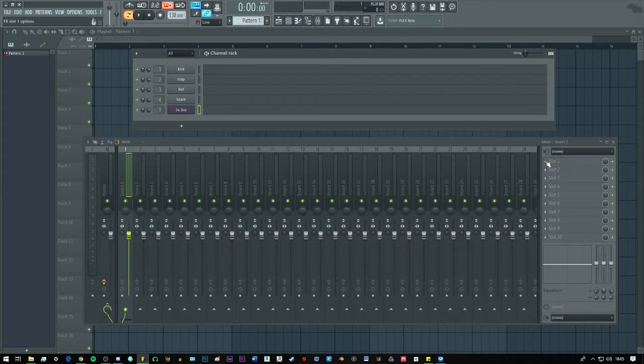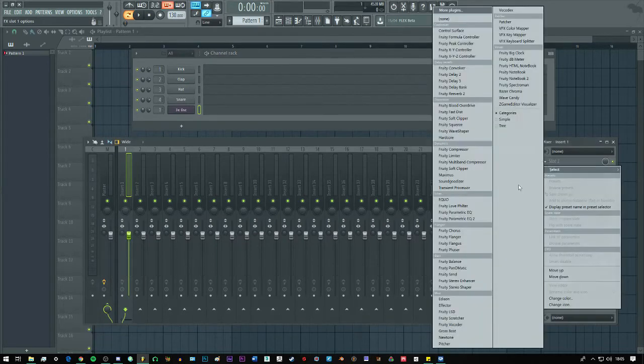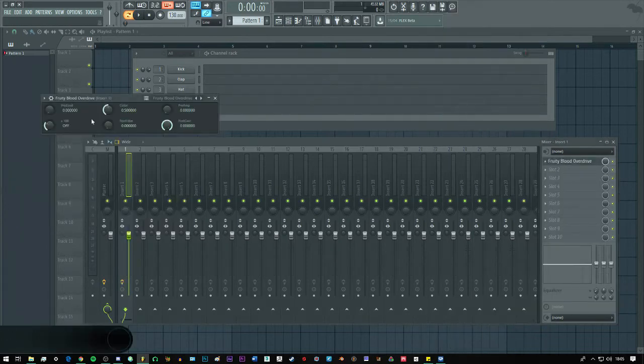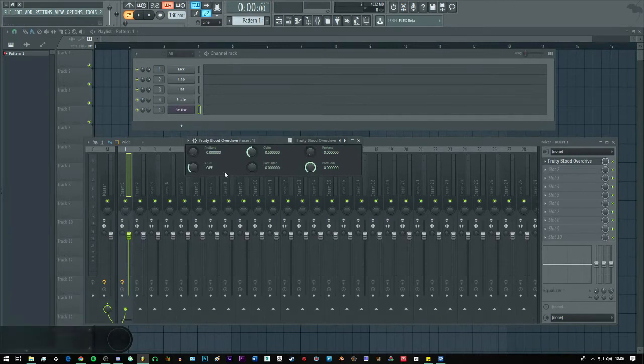So I'll click on this arrow here, and then I'll just add a bunch of effects. First one I'll start off with is a Fruity Blood Overdrive, which is basically an amplifier, so it sounds louder. I always turn this times 100 on. I don't really know what units the times 100 is, but it's not 100 times louder. Either way, I always turn that on so that it's a bit louder.